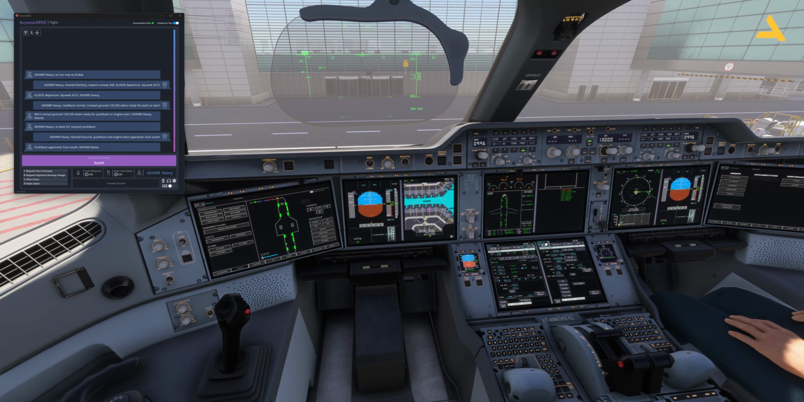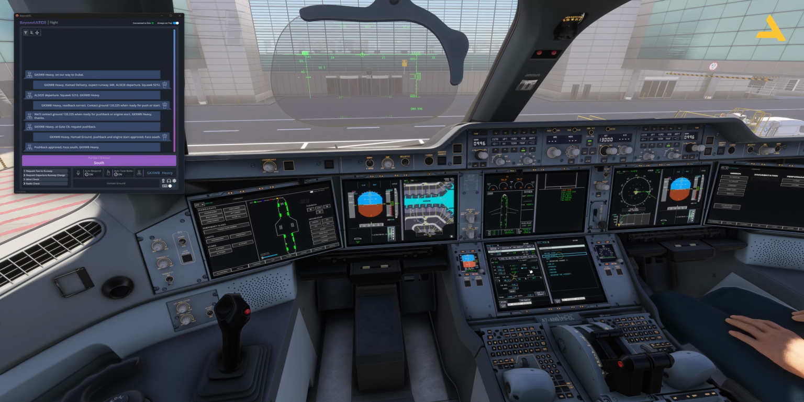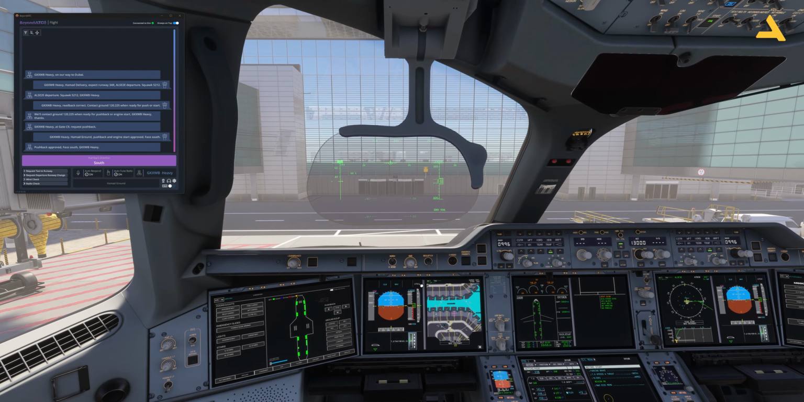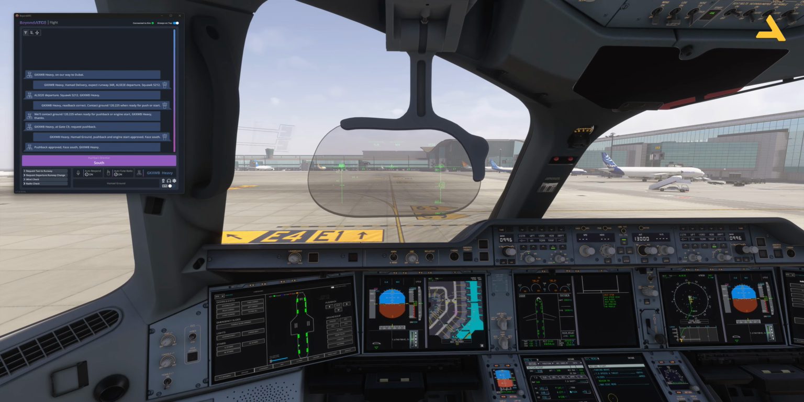Now I can bring up the checklist over here. Before start and after start. That's it. So it's here. Let's keep it over there. Please set parking brakes. Okay, now I will set the parking brakes, and the pushback is now complete.